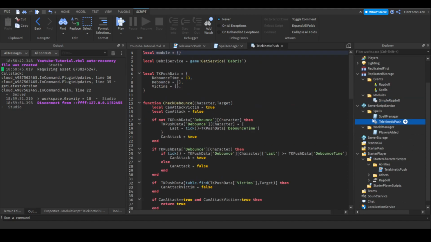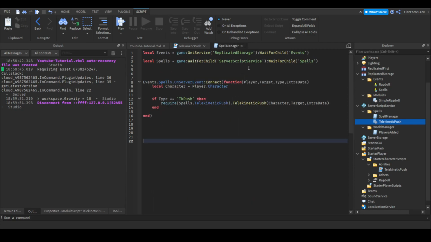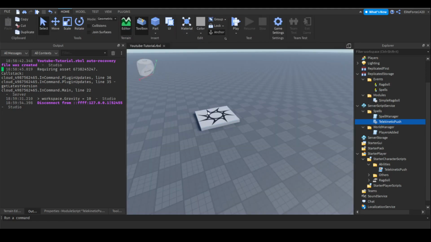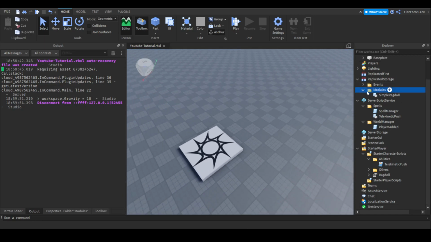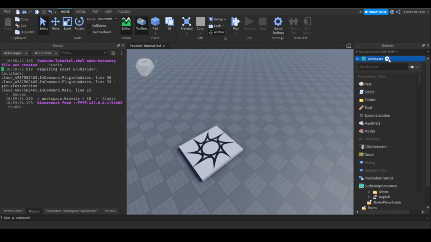Where is it? Telekinetic. Yeah, I did change the cooldown. So there was nothing wrong with the script. I just changed the cooldown and made it really long. So that's how you know that script works. So just change the cooldown as you can. And I'm gonna prepare all of this for you guys.